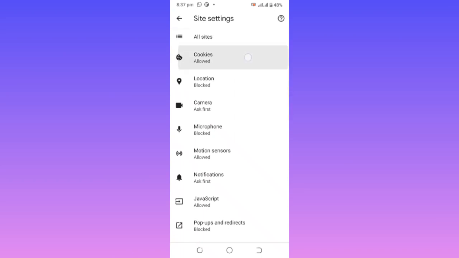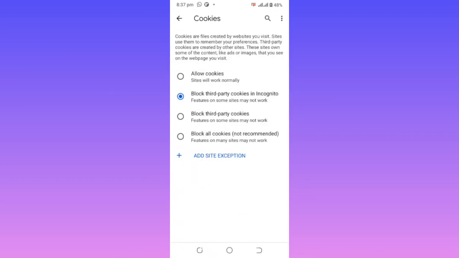When you go over to site settings, you see cookies right here at the top most part. Click on cookies and then you see the option to allow cookies, or to block third-party cookies in incognito, and also block third-party cookies generally, and the last option, block all cookies. As it is on my phone now, it's set to block third-party cookies in incognito.